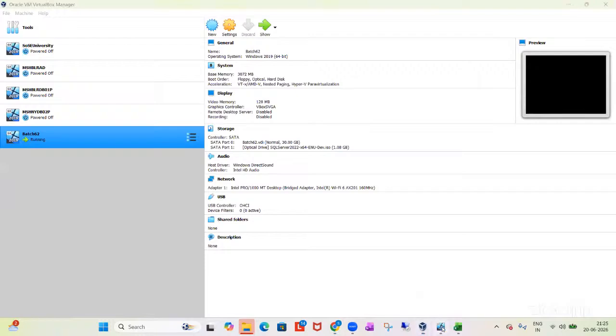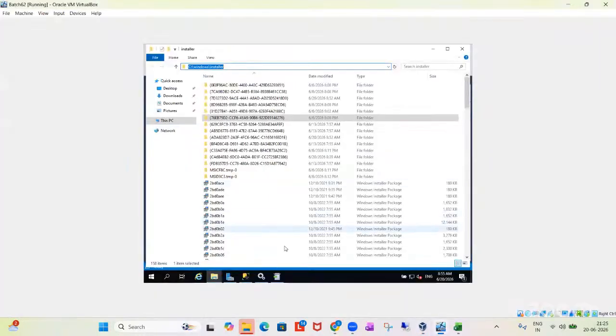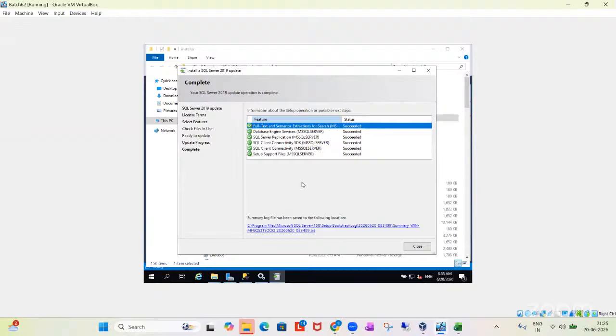Can I ask one quick question? Yes, please. In one of the previous classes, you have installed the named instance. During that, we have used some service account. So let's suppose the service account password is expired. Before doing the patching, is it a mandatory step that we need to check whether the service account password is expired or not?